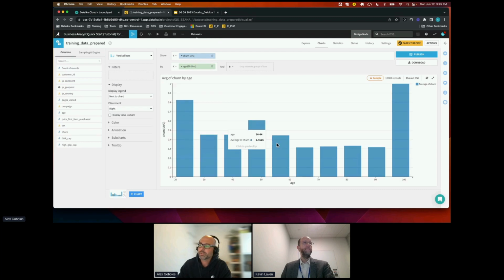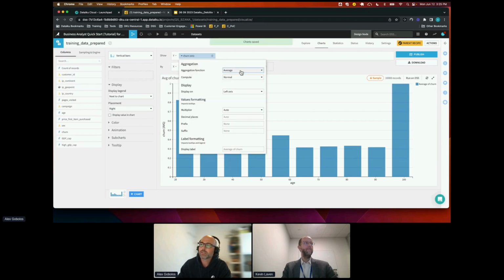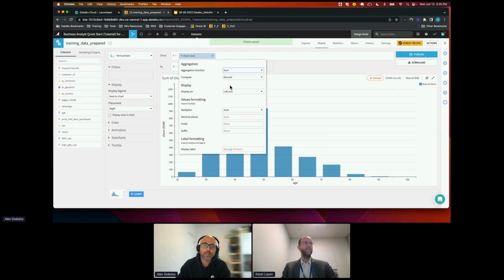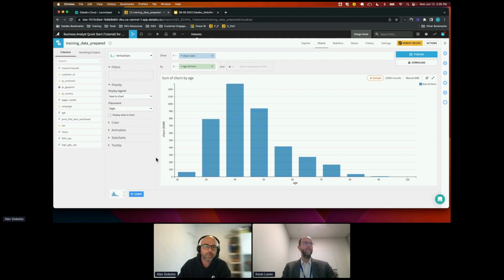and you'll see we've got a nice distribution here, but for some reason it's chosen to give us an average of churn, and I'm really more interested in the sum. So how many people are actually leaving. Remember, 1 means that they left, so a sum is going to add up the number of people that have left. And so I'll start to see here, looks like I'm not doing great with the 40 to 50-year-olds, but they're also my biggest group of customers as well, if you recall from before.